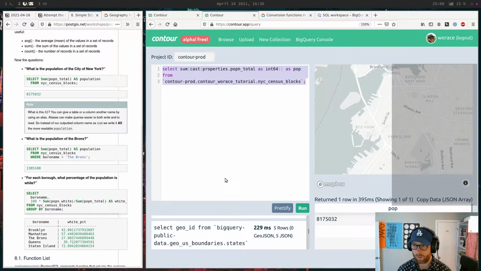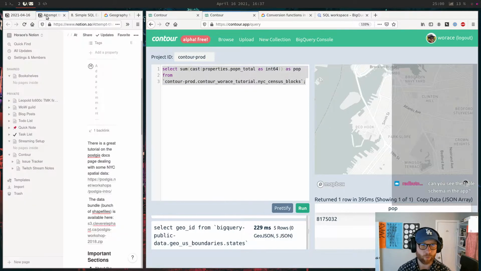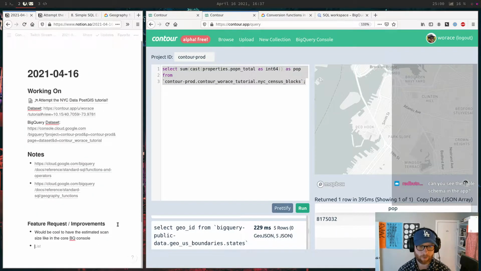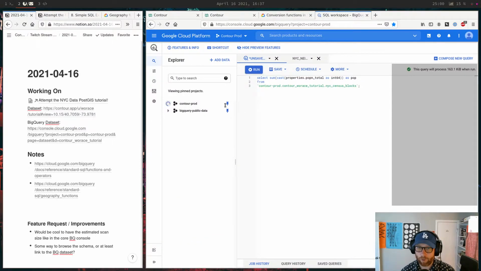Okay, so let's continue. So we got population. Can you see the table schema in the app? What's up, Brad? You cannot. That's another good one. Some kind of way to browse schema, or at least link to the BigQuery data set, maybe. Yeah, you can't. So the best way to see it is to actually open this up and click on it, you know.